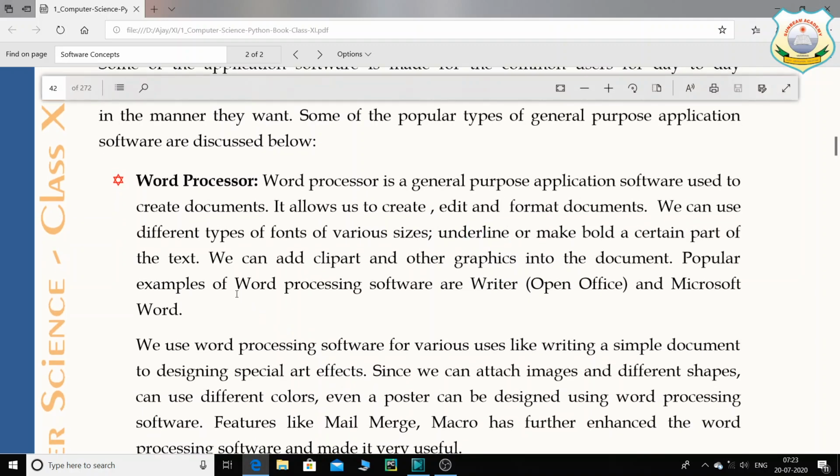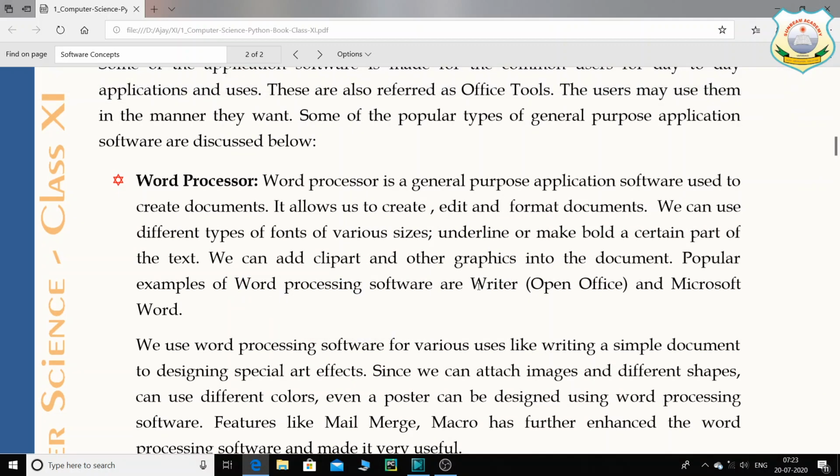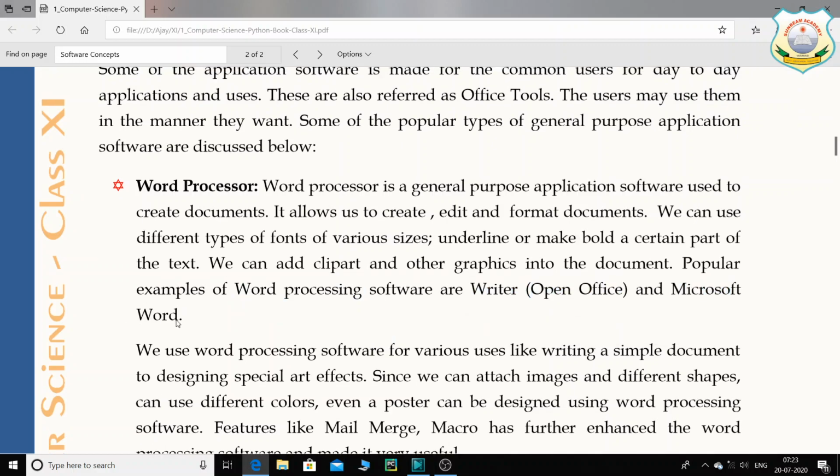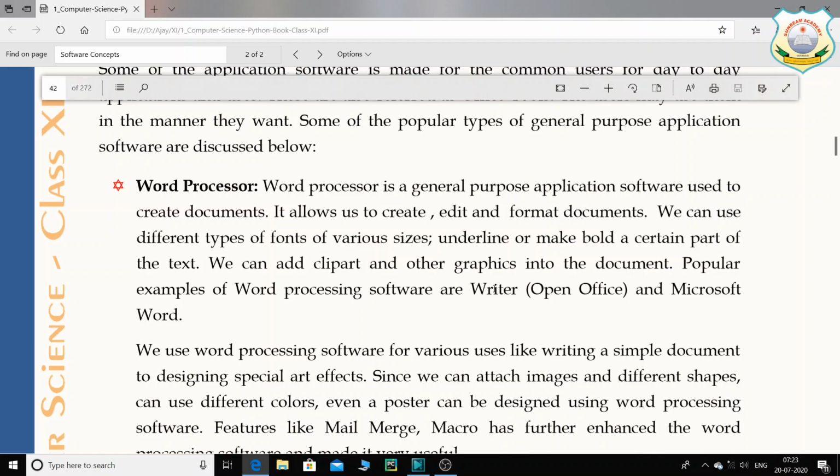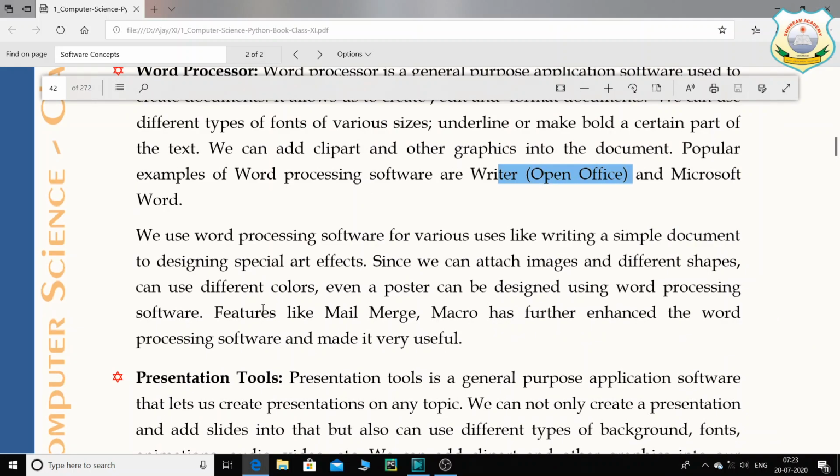And you can see the examples given for word processing software are Writer of OpenOffice and Microsoft Word. So Microsoft Word and OpenOffice Writer both are word processor software. And Microsoft Word is not free, we have to purchase it, but this is absolutely free. Fine. So that is word processing software. And then you can read some more features that we have.